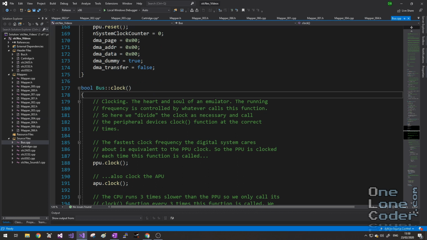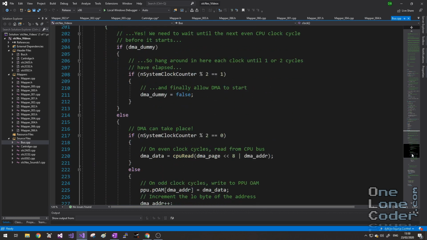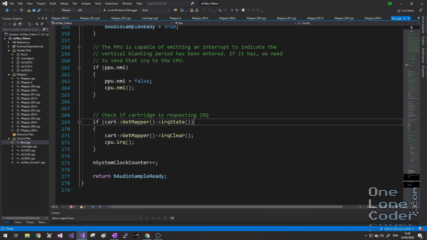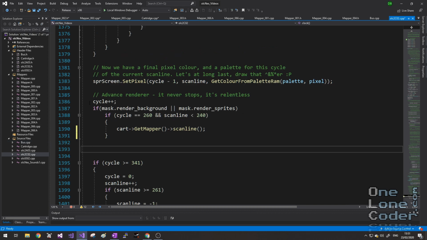On the bus, in the clock function, which is where we do everything, I can check if the mapper is issuing an interrupt request. If it is, then I want to clear it from the mapper, but issue the interrupt request to the CPU, and the program will go and handle that accordingly. And finally, in the PPU itself, this is in the clock function for the PPU, we know when we've reached the condition of the end of a scanline. So I'm just going to call the scanline function of the mapper directly. This is my hack, so the mapper doesn't have to monitor the PPU addresses and make that decision for itself.